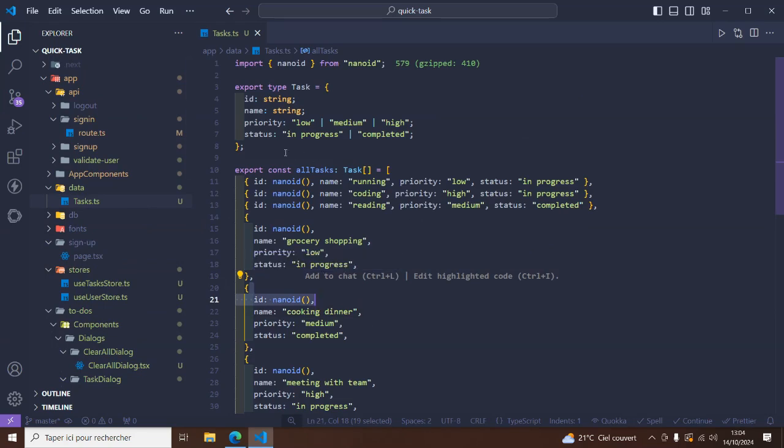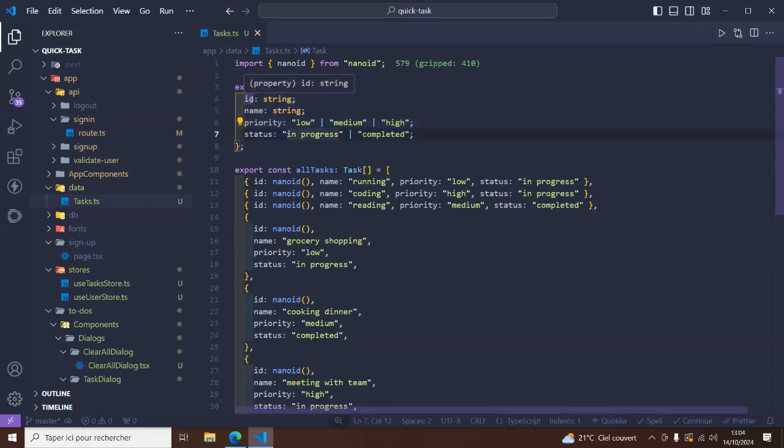So first we need to define the structure of each task. So it's going to be ID, name, priority, and status. And the priority is going to be either low, medium, or high. And the same for the status, it's going to be either in progress or completed.